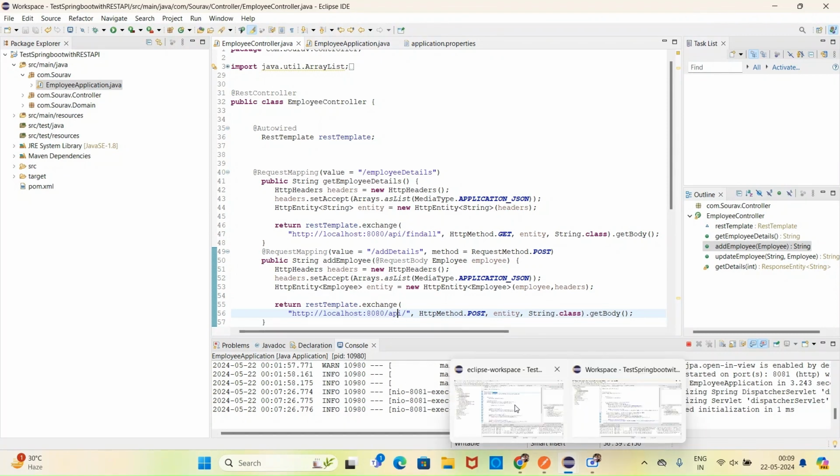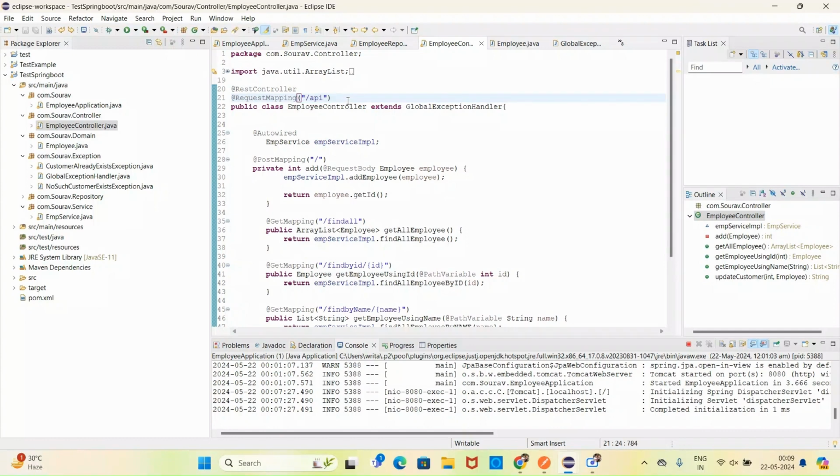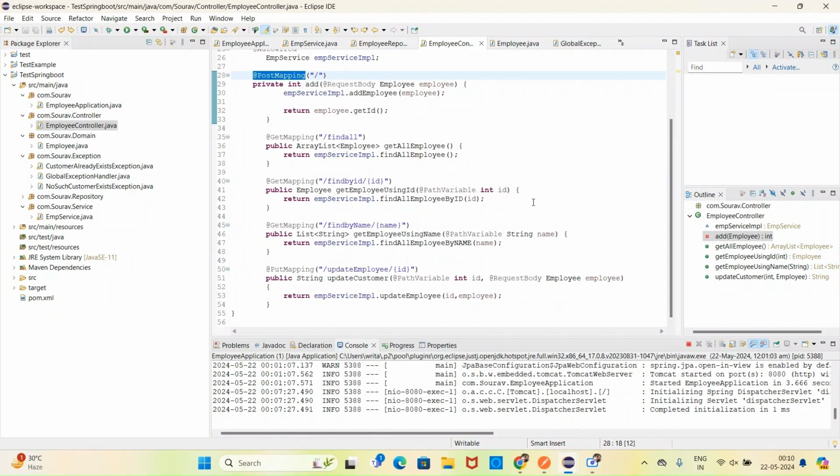Whenever it is coming to the API part, it finds where the slash is. As it is the post method, it is finding what post mappings are present here. Here only one post mapping is present. If your controller has several or multiple post mappings, then it will find which post mapping name we are passing. So we are passing slash after API.